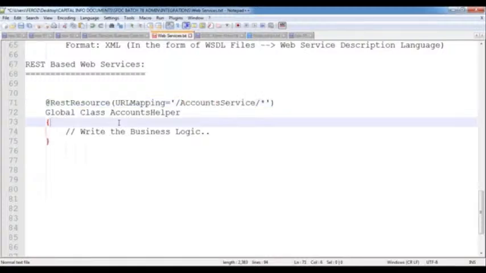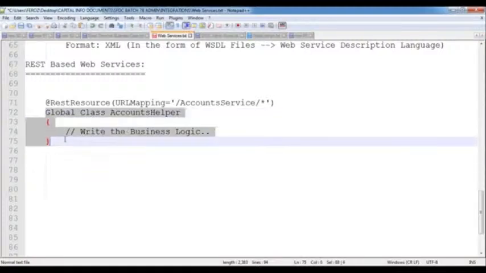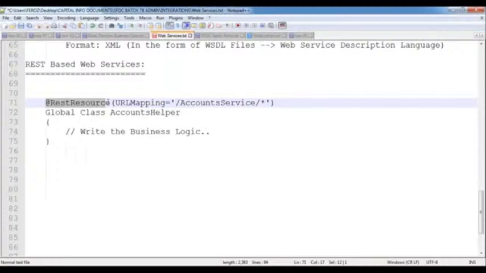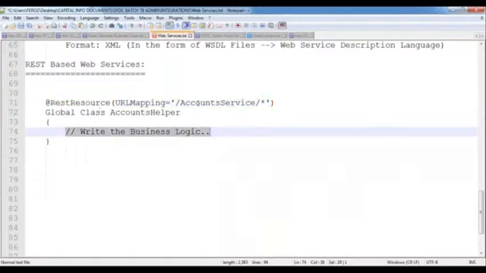Now, in this case, whenever you want to prepare any web service, then you have to use a global class. That global class we are going to be exposing to third-party applications with the help of an annotation called @RestResource. This is a resource. This is nothing but a class. This has some business logic which is going to be exposing some data also to you. So now we can access this resource with the help of a name called accounts service.